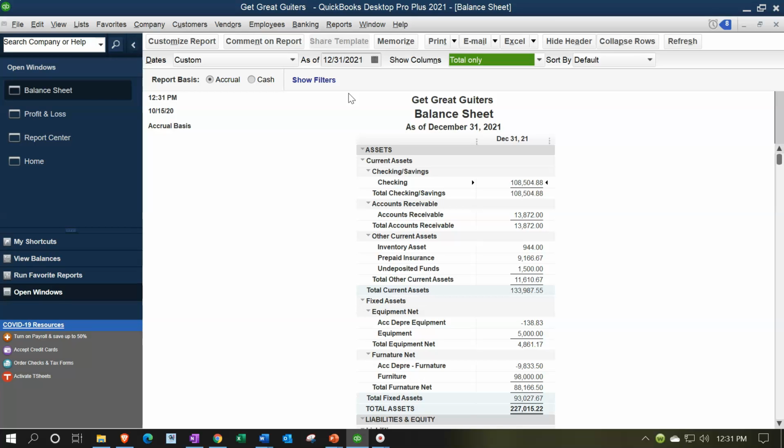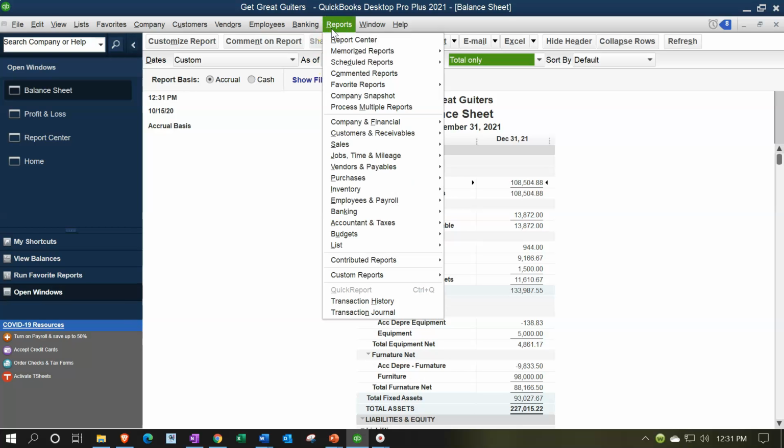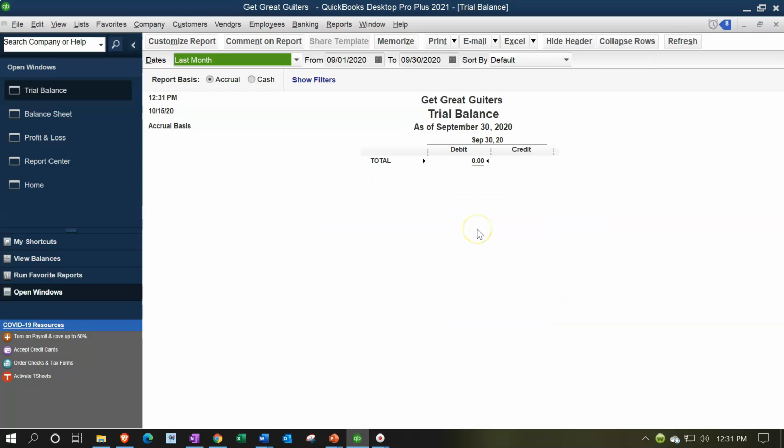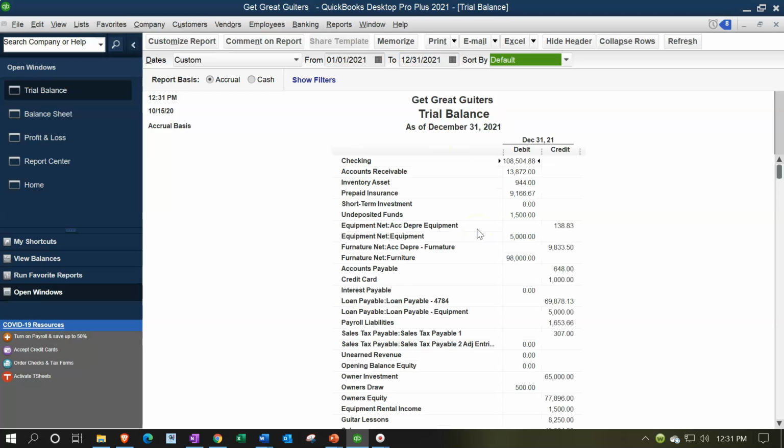I would also like to open the trial balance. The trial balance basically stacking the balance sheet on top of the income statement and removing the subtotals. Very useful report to get used to using. I'm going to go to the reports drop down. We're going to go to the accounting and taxes, open up the trial balance report. And I'm going to change the date range here from 01/01/21 to 12/31/21. There's going to be our trial balance.